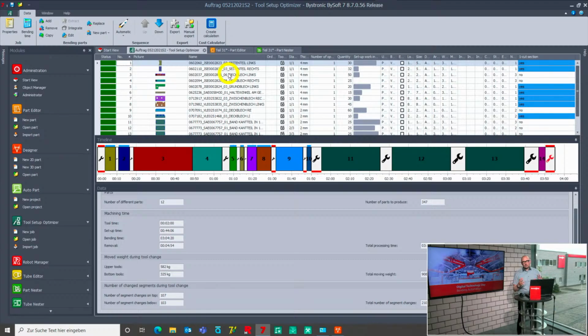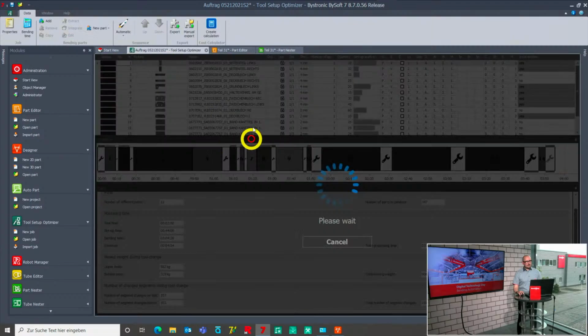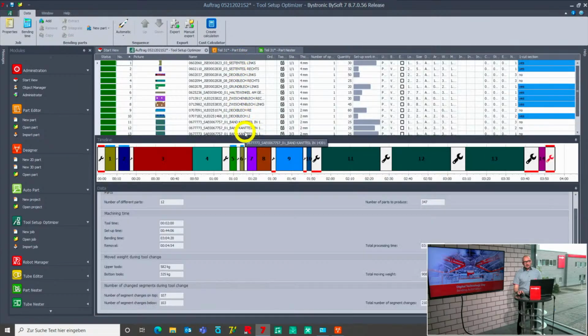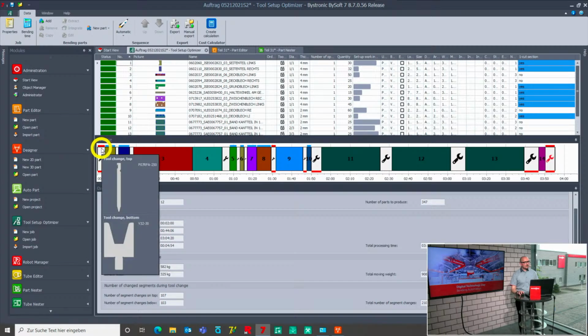You can type in or put in all the parts you will produce on one day or one shift. You can automatically sort all the parts so that this is the best way to bend them, and you don't need too many tool changes over the shift. You see it a little bit with these little signs.